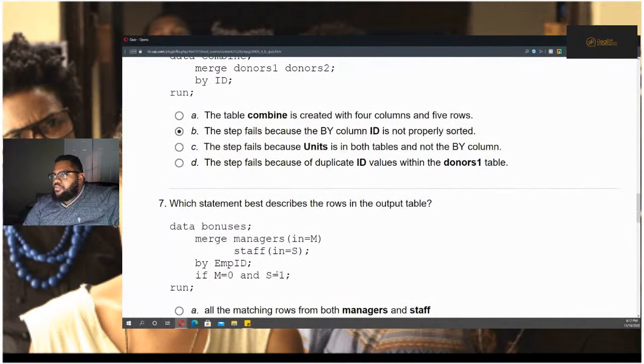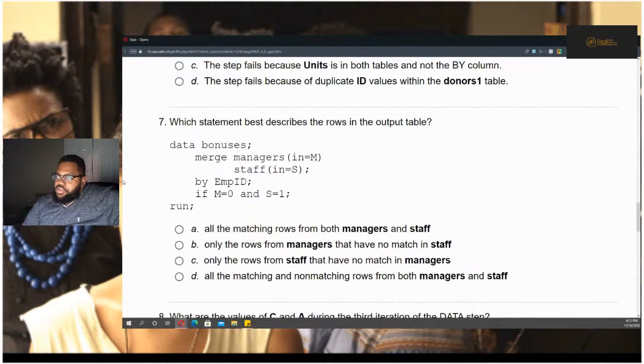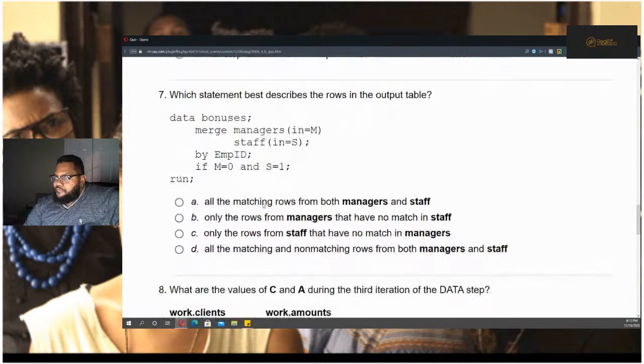Which statement best describes the rows in the output table? Data equals output table bonus, merge managers in M, staff in S by employee ID. If M equals 0 and S equals 1.